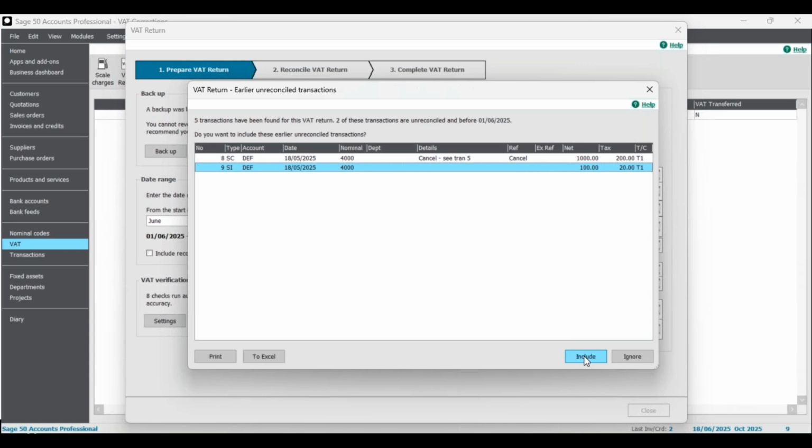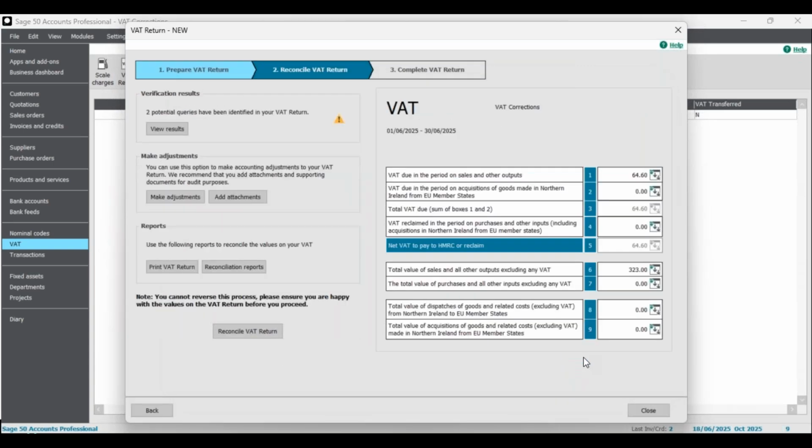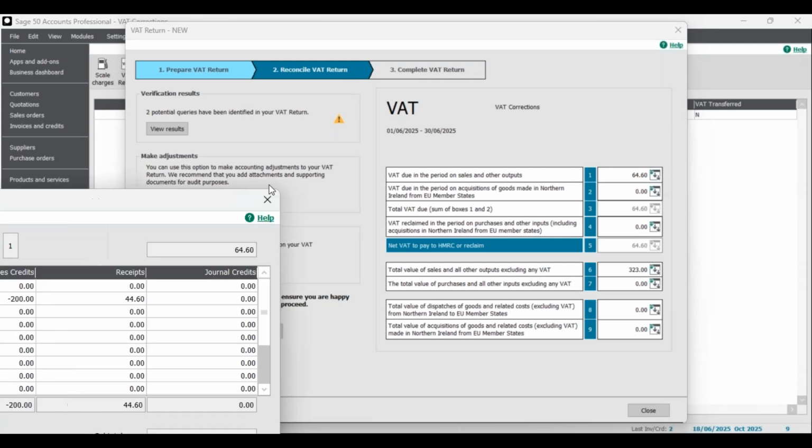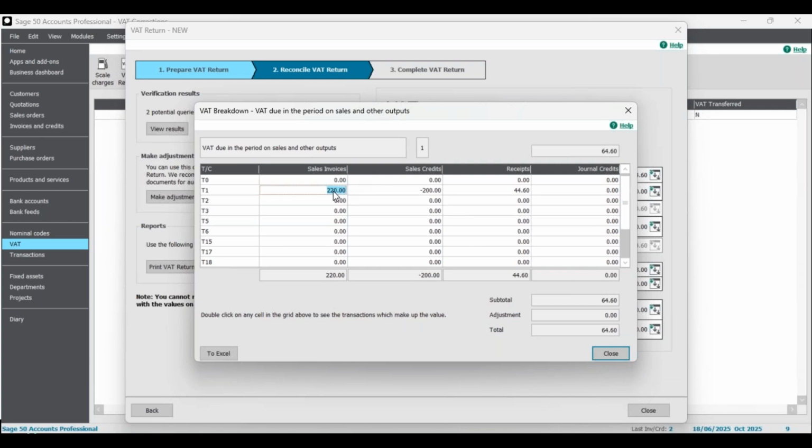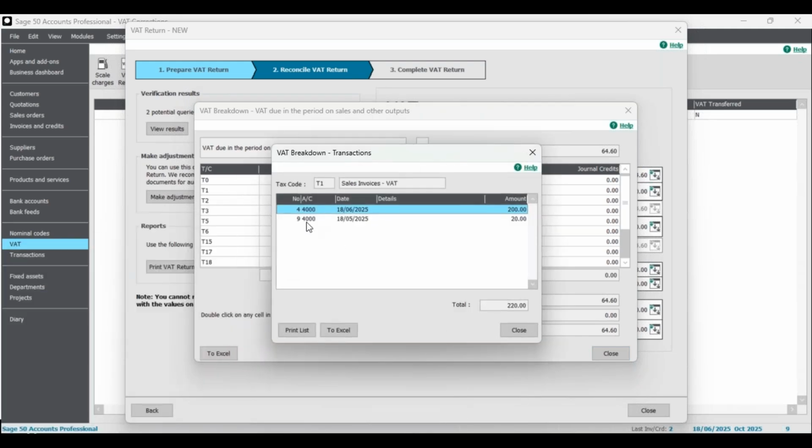So what we would do is include those onto the new VAT return, and then we could have a little bit of a drill down into the boxes to see where it's going to affect. And you can drill down again. We went through this in one of the earlier webinars, to see what's affected what there. And you can see transaction number 9 is the one that we've just replaced and reversed, and the amount is £20.